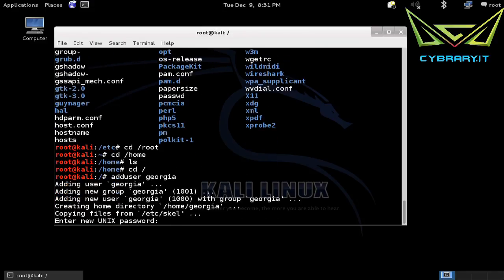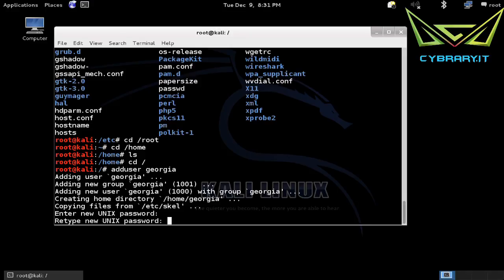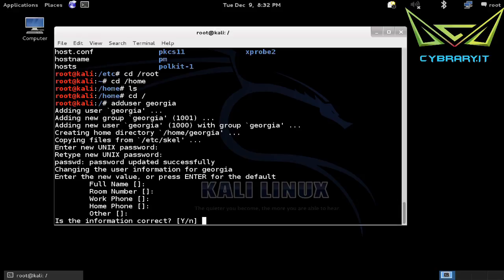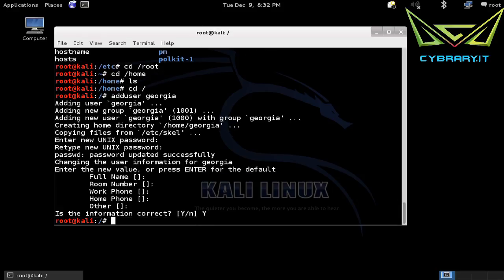Enter a password for Georgia. I always use password for these examples. That's a really terrible password. I realize that. You should never use the same passwords that I use in production. But use a better password than password, but remember what it is, of course. Then you can fill in these values. I always just leave them blank. Is this information correct? Yes. So now we have a user called Georgia, whose password is password in my case.